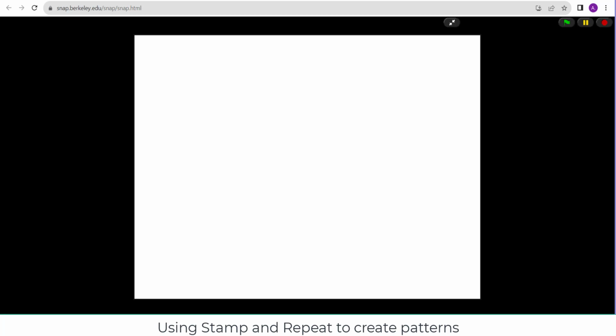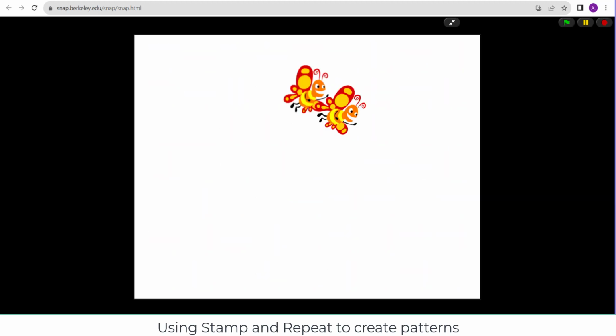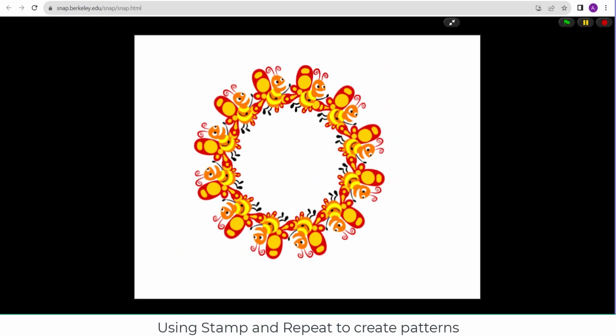All right, I have switched this to full screen, so you're not going to see the code, but I am going to show you what it's going to look like, hopefully, when you're done. The first one, the one we're going to do together, is just going to be a grid of sprites, so it should look something like this. The second one is going to be a circle of sprites. It's going to end up something like that. You can choose different sprites if you want.